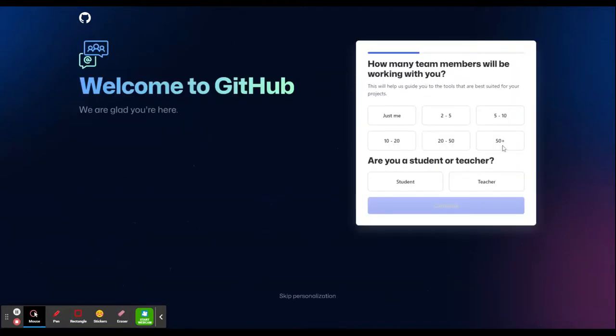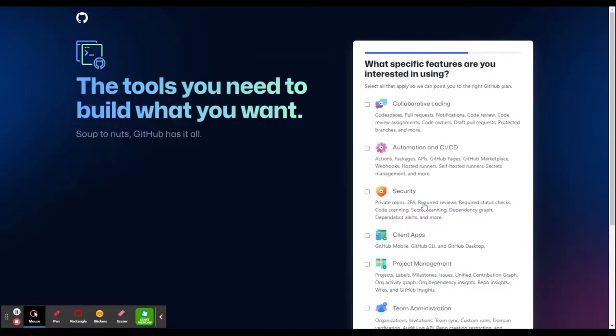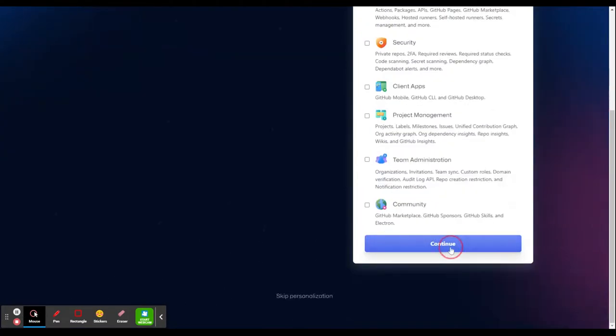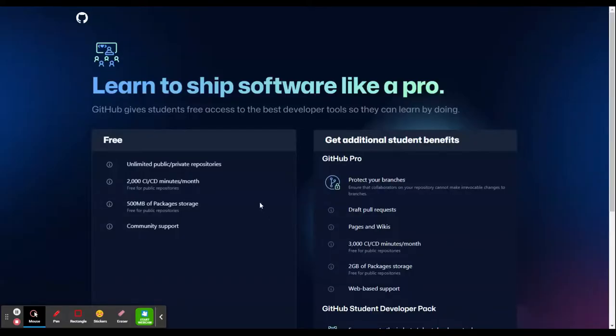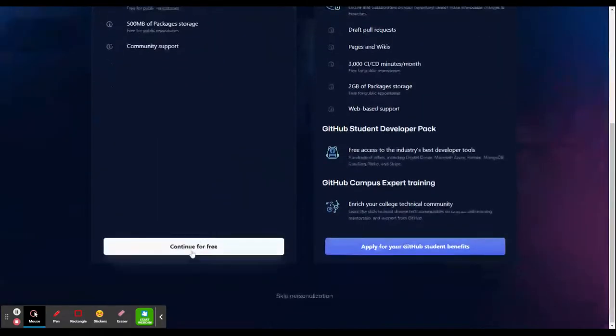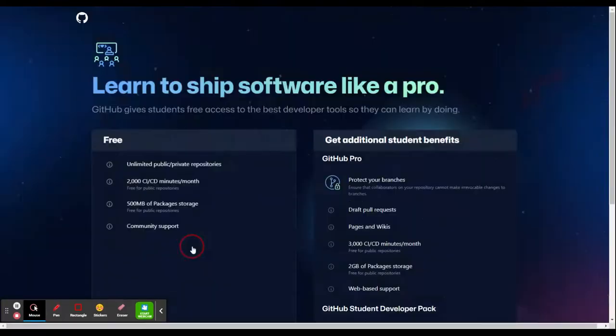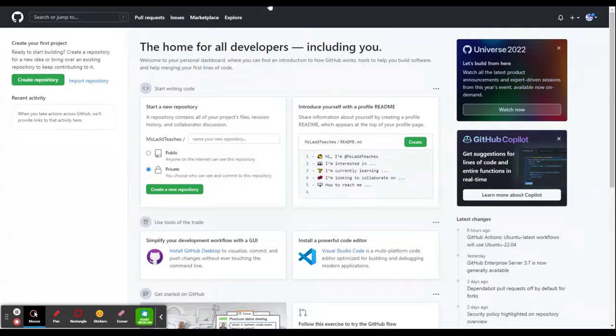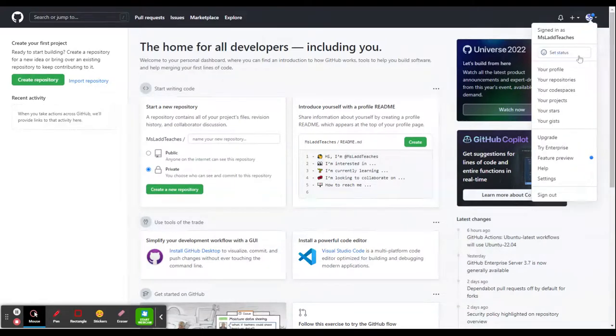All right. And then you can say just me, that you're a student. And you can hit continue. And then where it says continue for free, click there. All right. So now all I have to do is go to find my profile.